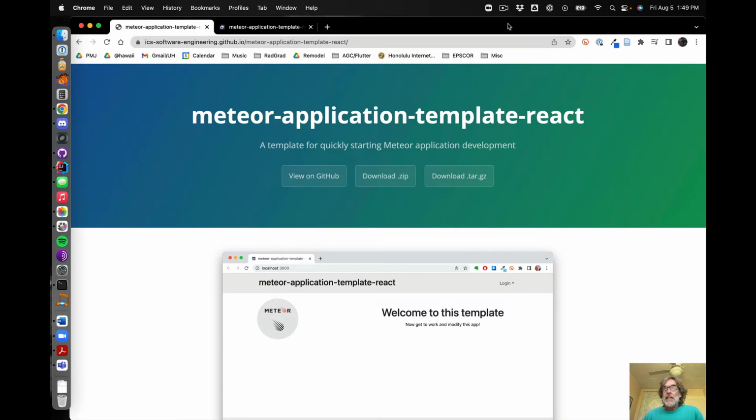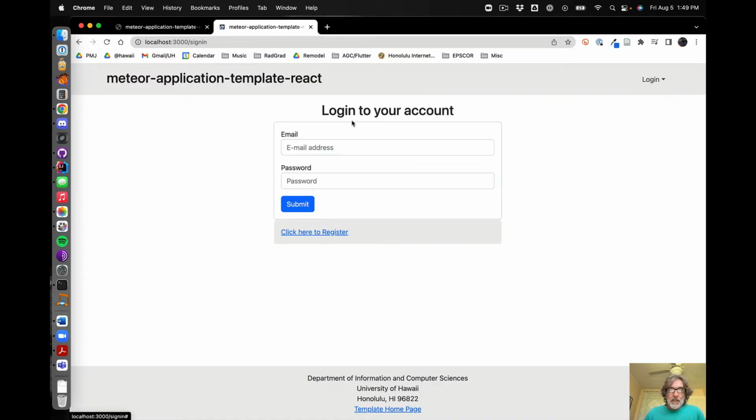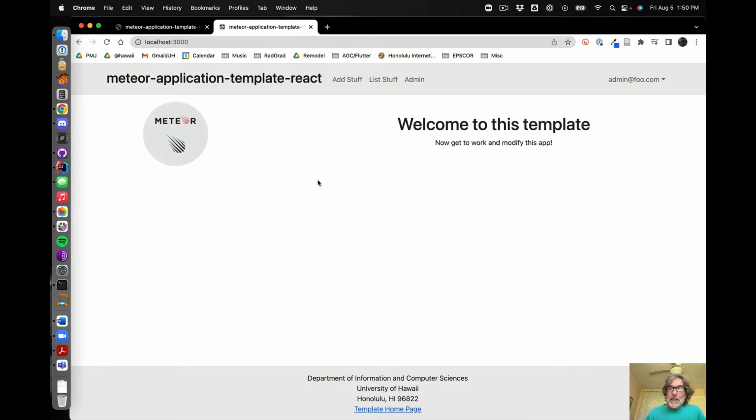So that's authentication. And in the Meteor application template package, when we log in, we have this sign in screen, and I'll say admin@foo.com. And to authenticate myself, I'll type in the admin password. And now I'm logged in as admin@foo.com.